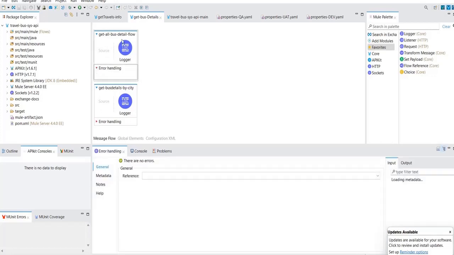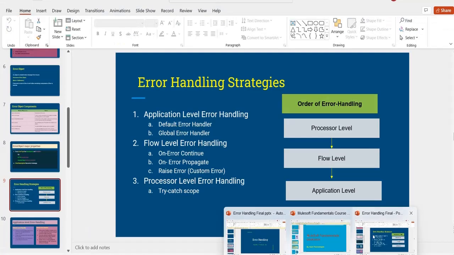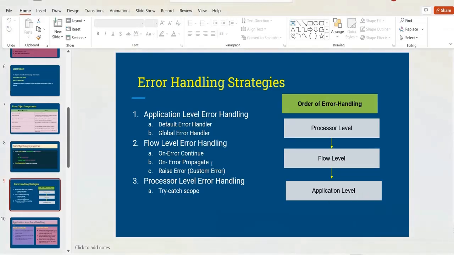Every flow will have three sections, as we have discussed earlier: source, processes, and error handling. By using this error handling section, you can write all the error handling details here. So any error occurred in this flow will be handled by this flow-specific error handling section itself. Those types of strategies are called flow level error handling. Every flow will have its own error handling, so any error occurring in that particular flow will be handled on its own.